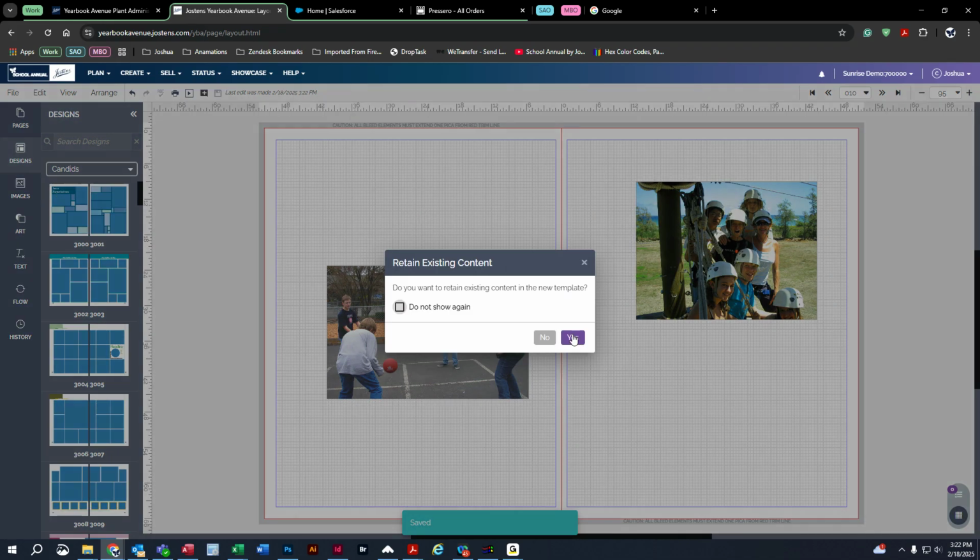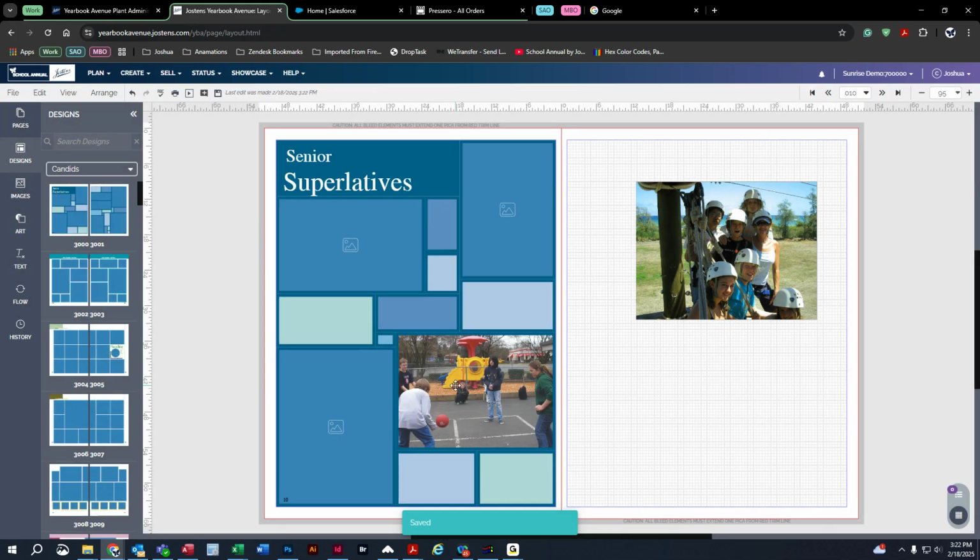So now we put it on there. We're going to say yes to this one. So as you can see right here, it took that image that was already on the page and it put it in a photo frame. So it just put it inside the template for you.